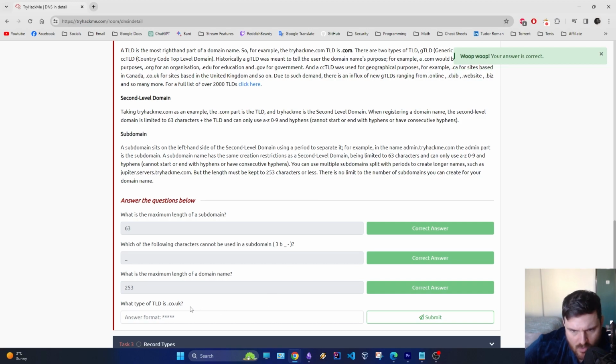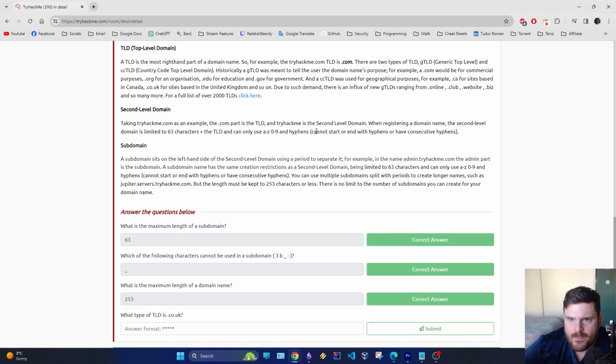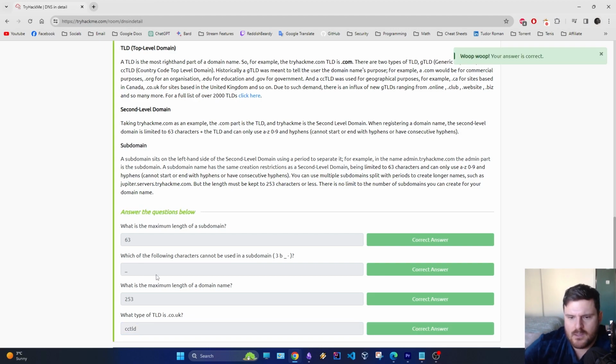What type of top-level domain is .co.uk? We have it right over here. Oh, it's the country code, CCTLD. Yeah, country code top-level domain. And that's it.